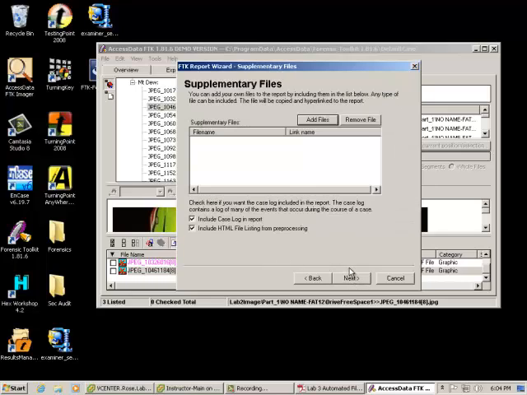Okay, I can add other stuff. I can add case files. I can add log files. I can add whatever. Maybe I found something and exported it, and I want to attach it to it. Just whatever you want. You don't need to in this case, but you could.